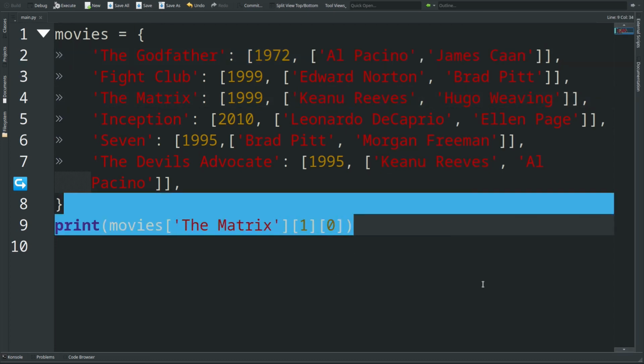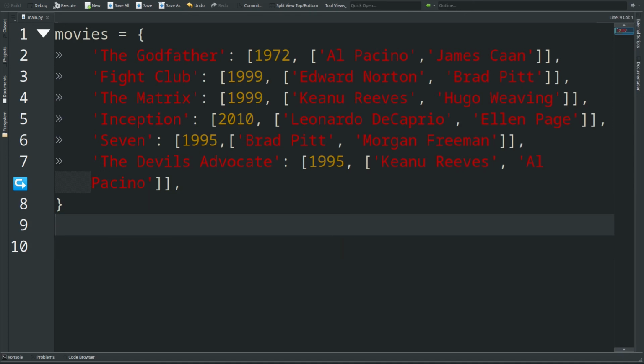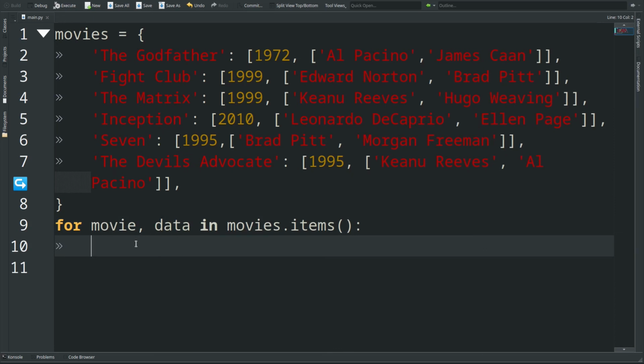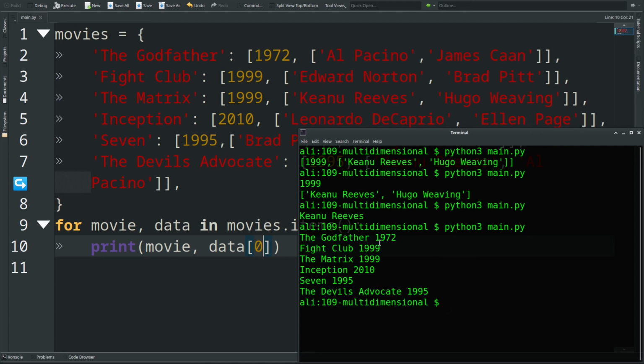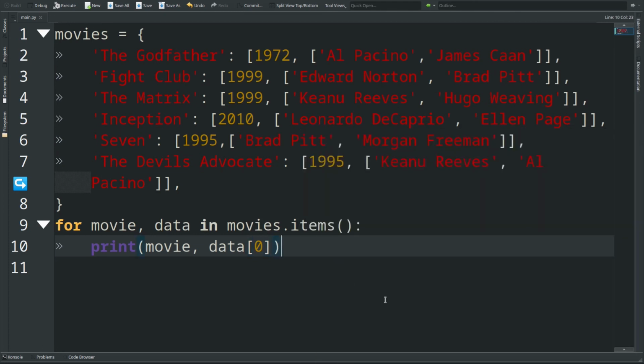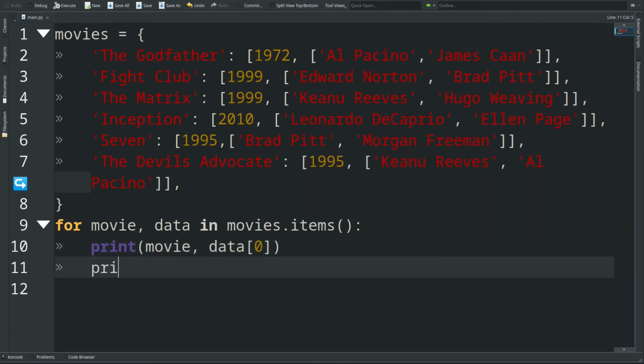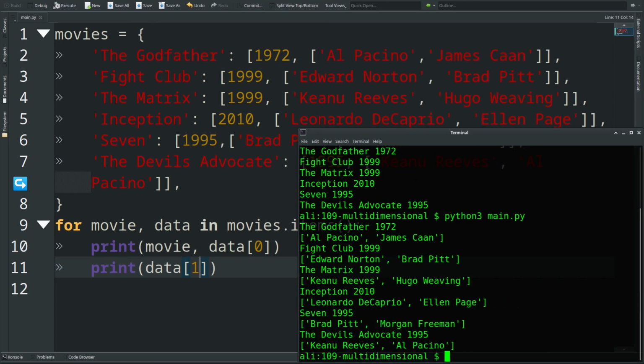How do we loop that? For movie, or let's call it movie, and data in movies.items. Now the movie is the movie name and the data is a list. What do I need to do? Let's try to print just the movie and its year. Print movie, and I have the year at index 0, so data 0. This will print each movie with its year, and let's run that, and it printed The Godfather 72, Fight Club 99, and so on. Now how about the actors? Let's print the actors after that. Print data 1, and that will print the list of actors in each movie after the movie name and year.